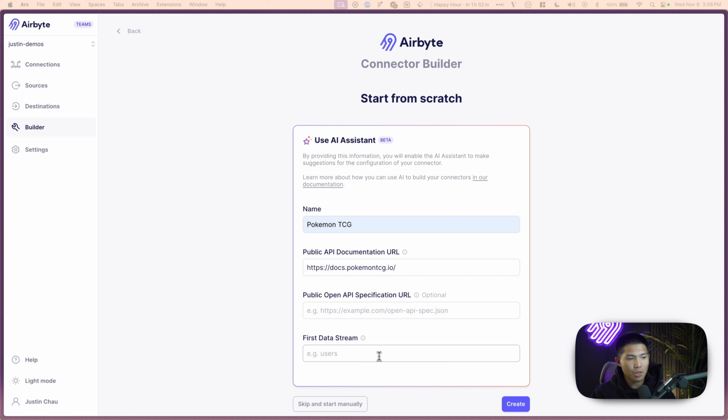On the bottom row is going to be the first data stream or the first endpoint that you want to use for this custom connector. Again, this is going to be very specific to your API that you're using. For me, the first stream that I want to attack is going to be the cards endpoint. And so I'm going to go ahead and input the cards and then click create.